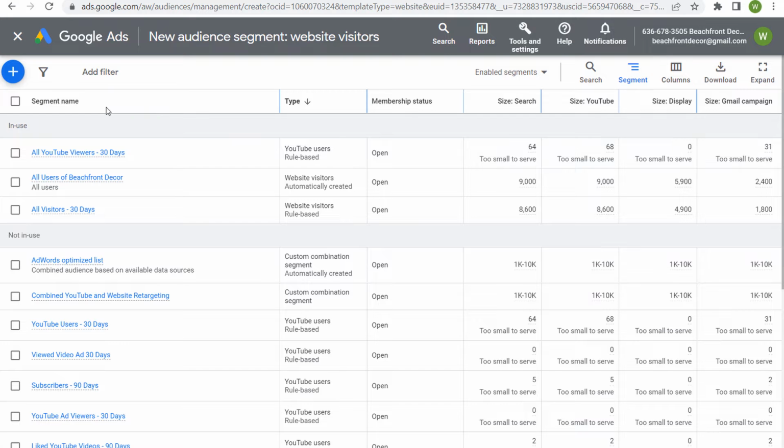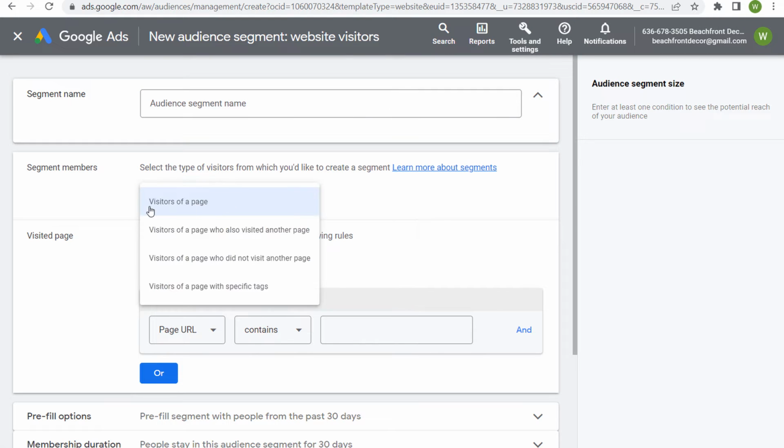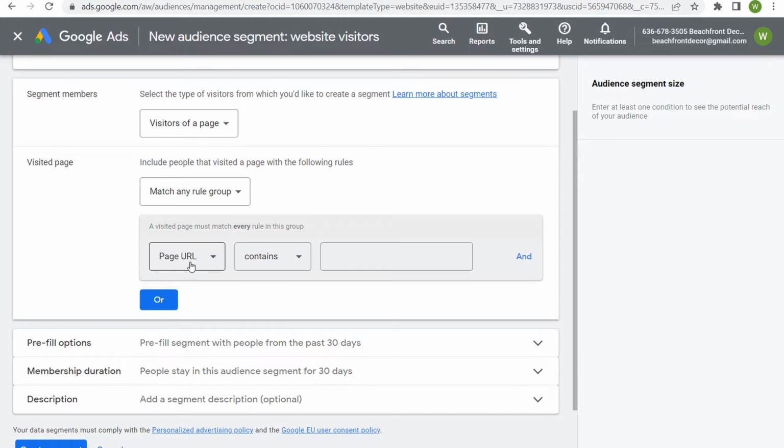So if we click on the plus sign here, what we could do is create a new audience segment, website visitors. You can name your segment here, and segment members will be visitors of a page, or you could do visitors of a page who've also visited another page, visitors of a page who did not visit another page, and visitors of a page with specific tags. So you have different options here as far as your segment. So what we could do is say visitors of a page where the page URL contains, and enter any word here that would be useful for your business.